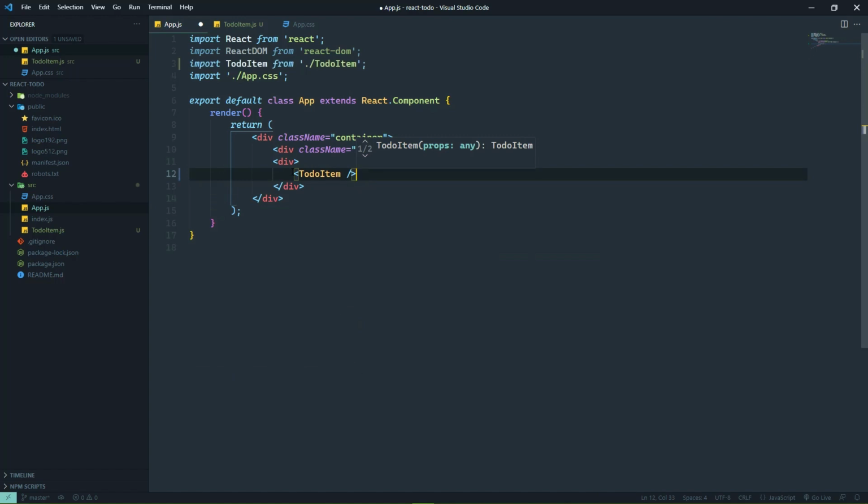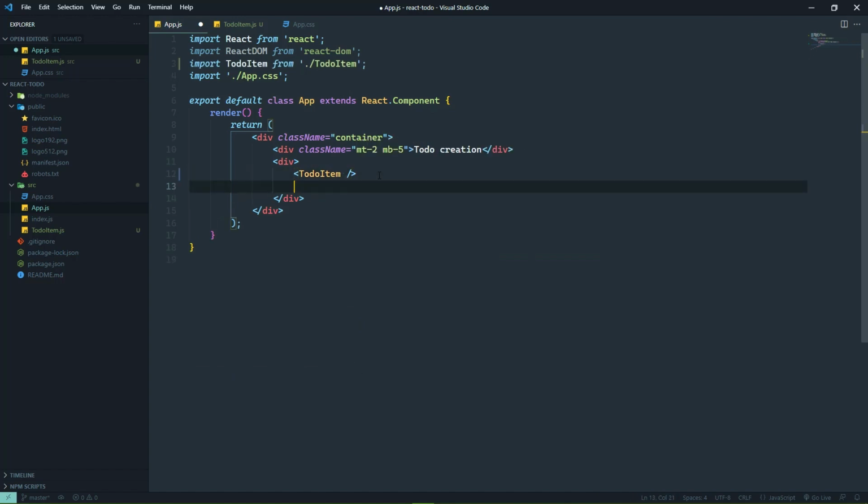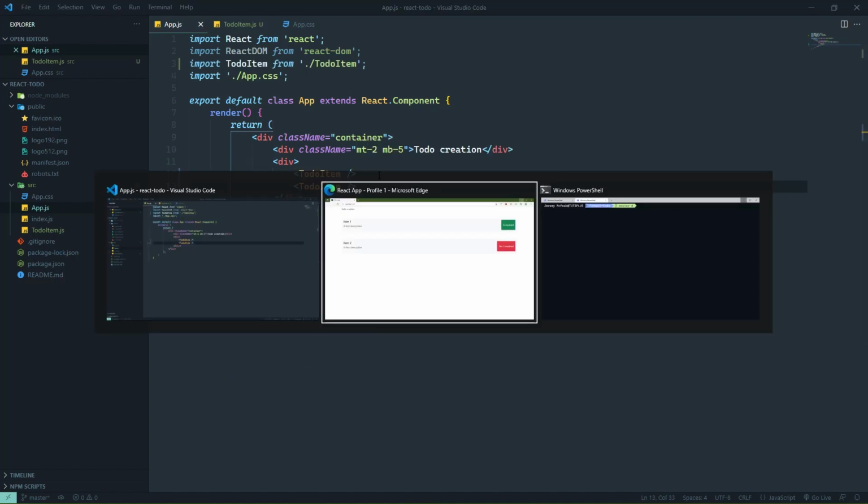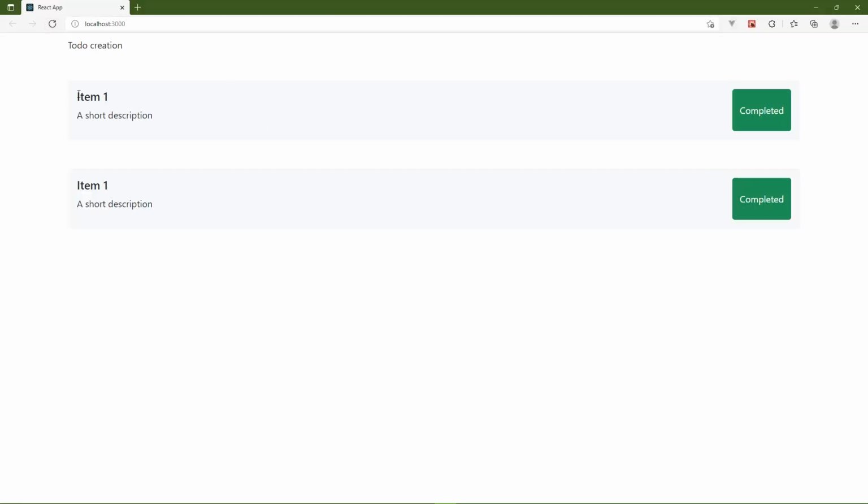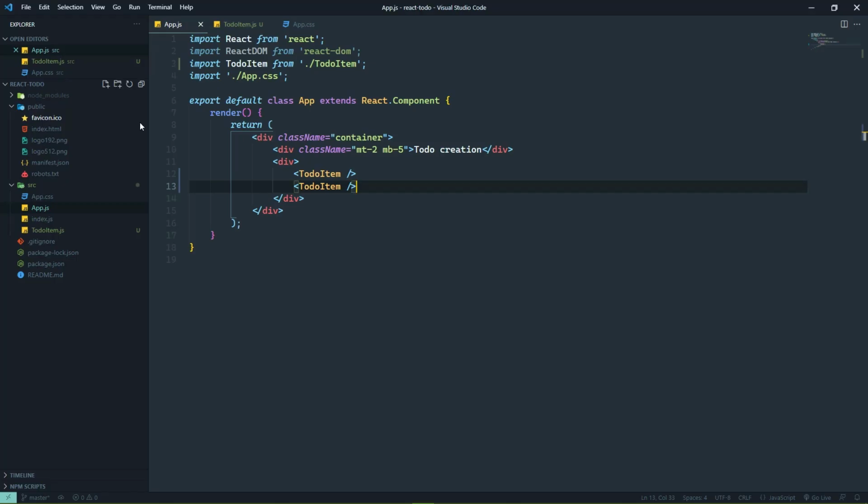Now, of course, whenever we view this in the browser, we are going to see the same content, because as far as our to-do item component is concerned, there's nothing dynamic about it. All of the data is hard-coded. And we, of course, want to change that. We want to pass data to each component so that it will display the data that we want.